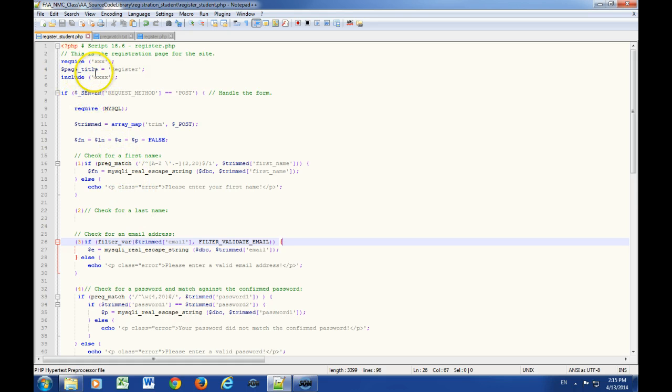We need the require statement and also the include statement, including or requiring config.inc.php and header.html. Those files are stored in includes. At this time, why don't you check your includes folder? It should include config.inc.php, mysqli_connect.php, header.html and footer.html.